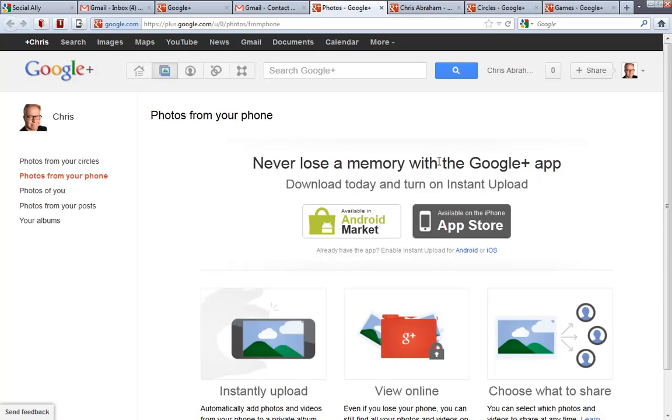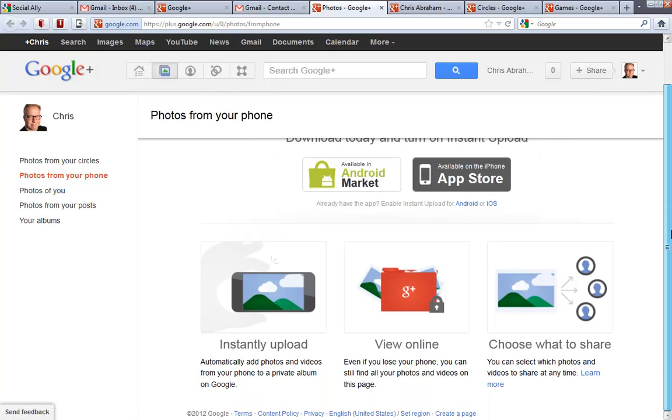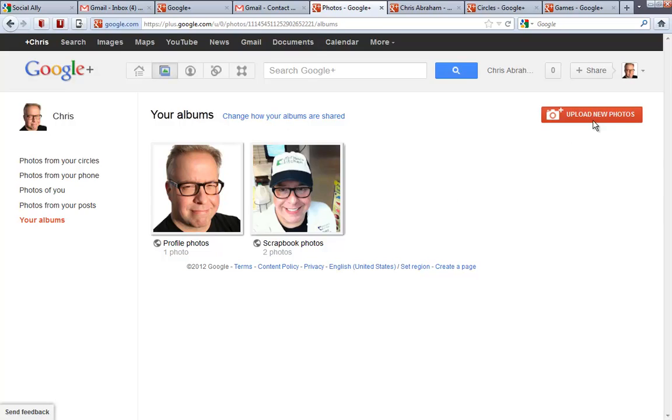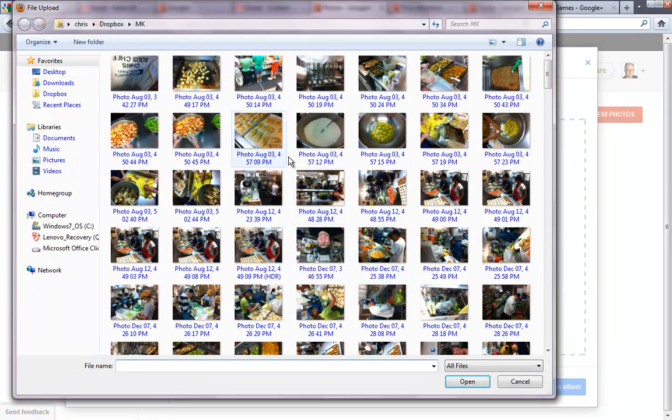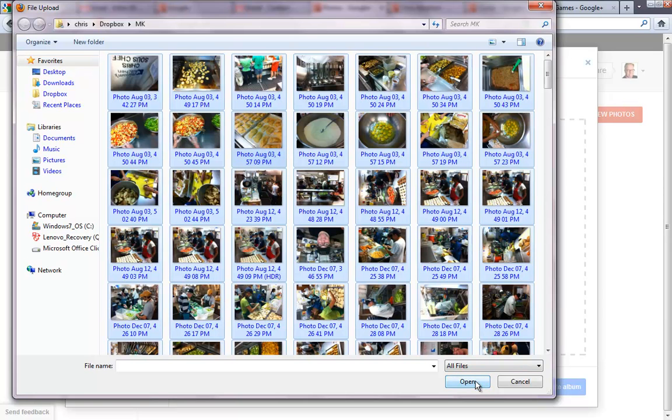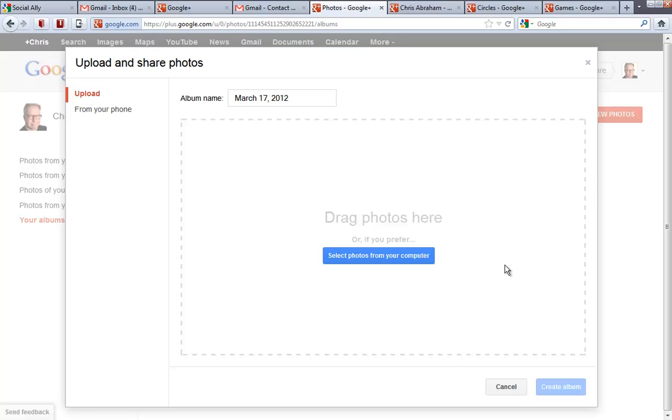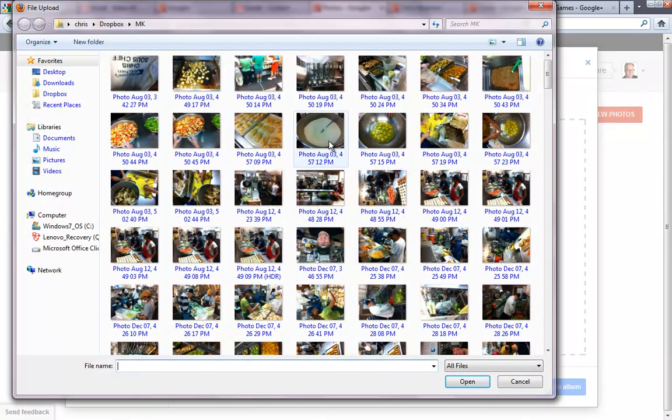Photos from your phone. If you want to connect your phone, there is the Google Plus app for Android and iPhone. I've got that. I should have uploaded some pictures. So you can upload photos. I don't know if you can upload a bunch though. Ooh, yeah, you can. So I will select photos from my computer. I don't know if it's uploading. Anyway, it just might not allow me.